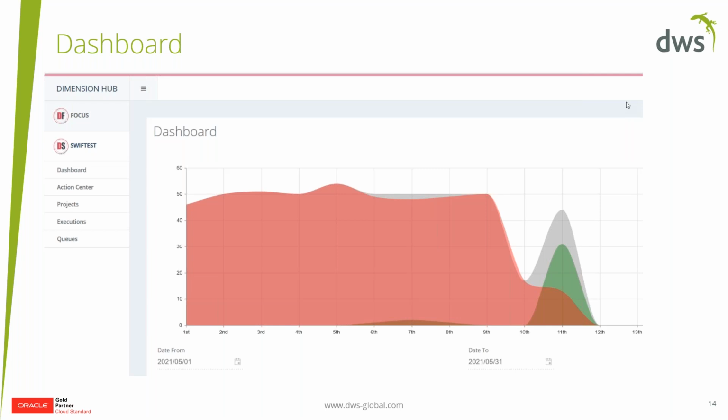And this dashboard is available in the hub, and it also includes an action center. It would include all of your projects that you're running and that you have run, the execution of your tests, as well as the other data that you're reliant upon.